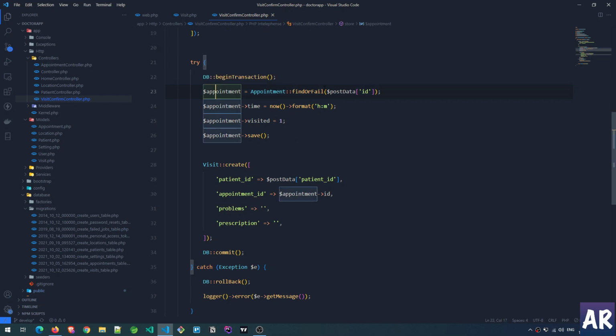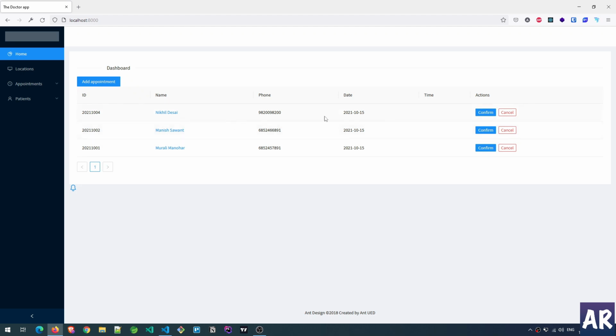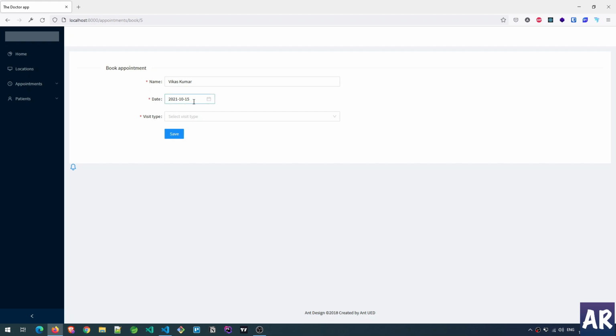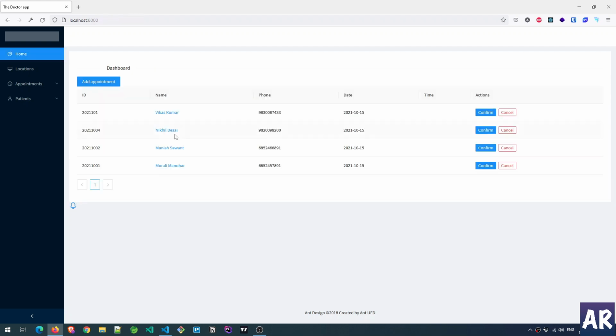So appointment, we are finding it from the database. We are setting a time. Okay, so if you remember, so far in these appointments when we are adding it, right, let me show you again. So let's just say patient name is Vikas Kumar, phone number, age, and this, save. Okay, the date is 15th, and if I save, you can see there's no time attached to it, correct? Because right now we don't know when the patient will be going in to the doctor's clinic, right?